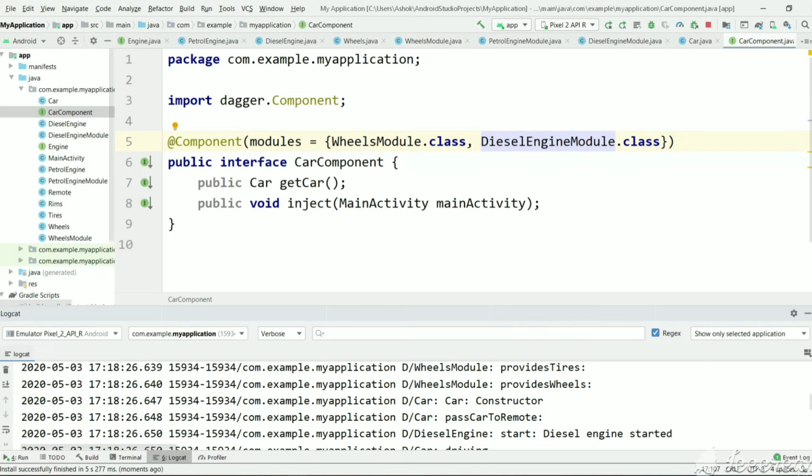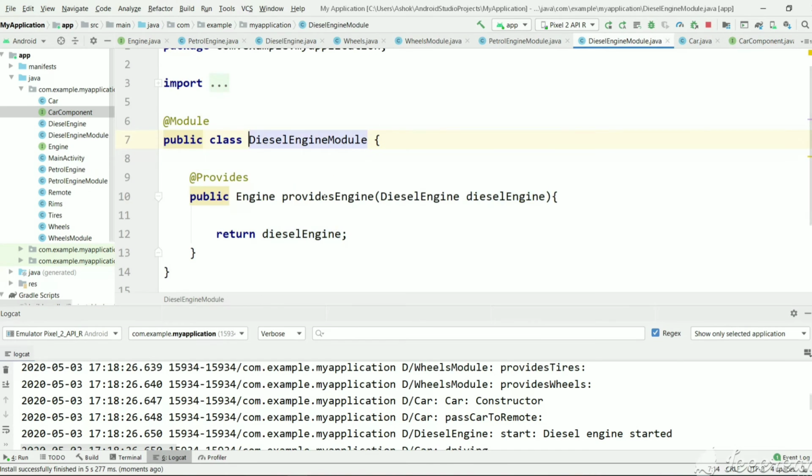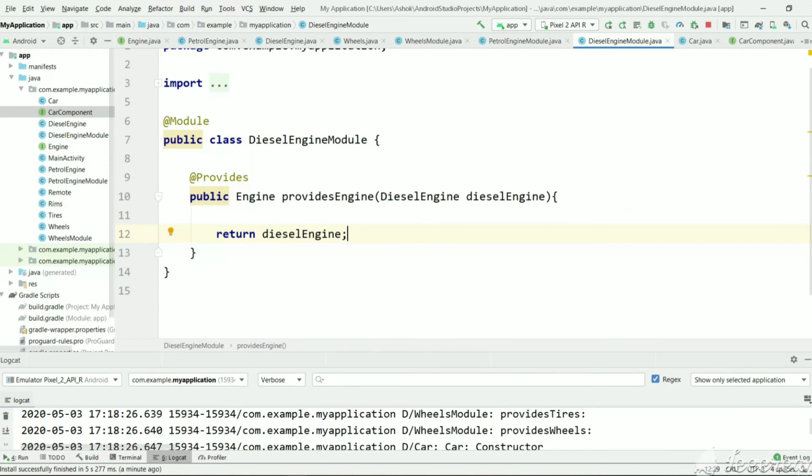Now the diesel engine object is created because we have provided the diesel engine module, and inside this we have created a diesel engine. So here Dagger knows how to create the diesel engine and pass it to this method, and we are returning the same because it has an inject annotation constructor. So this is how we create objects for the implemented classes.